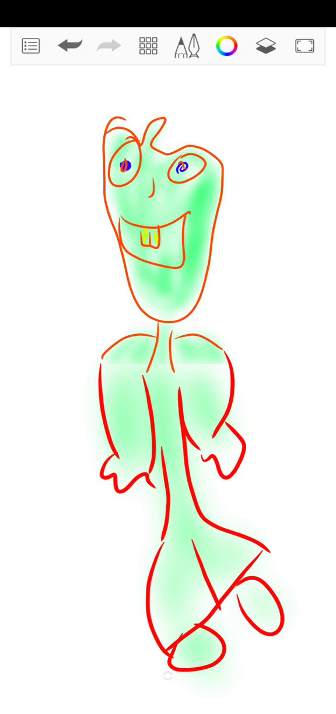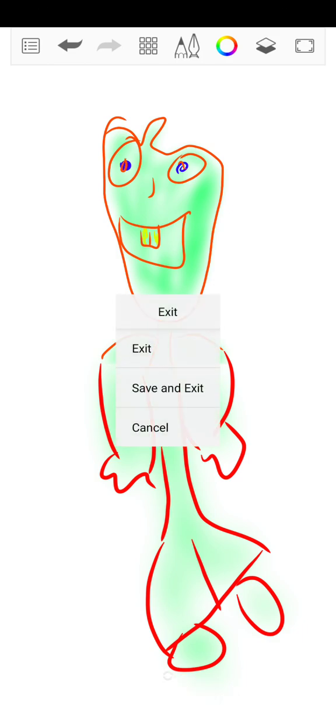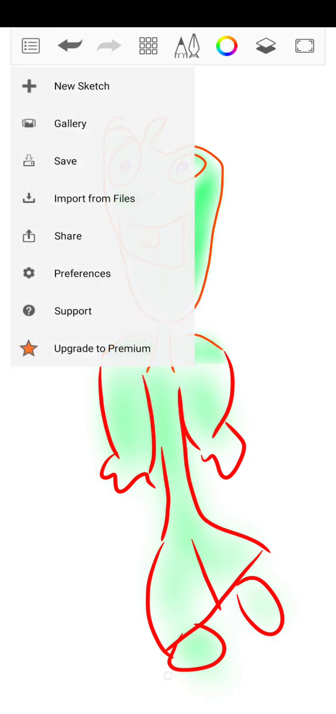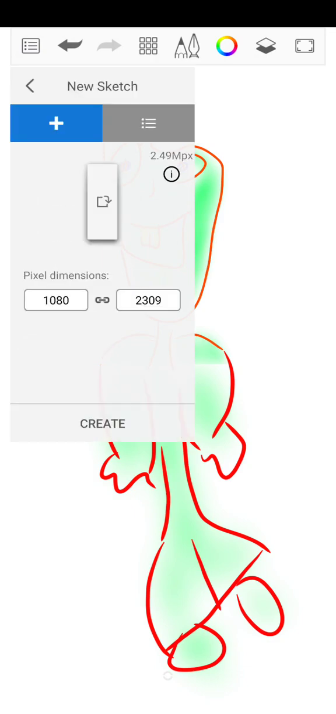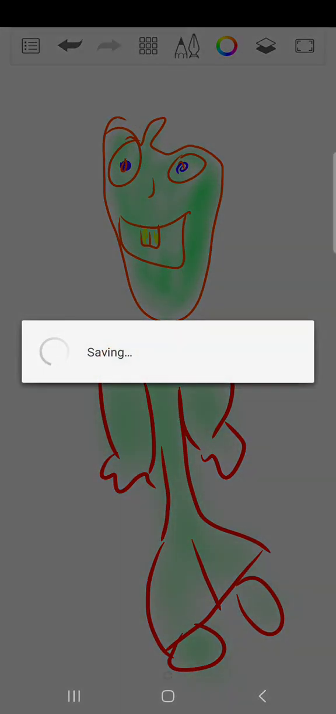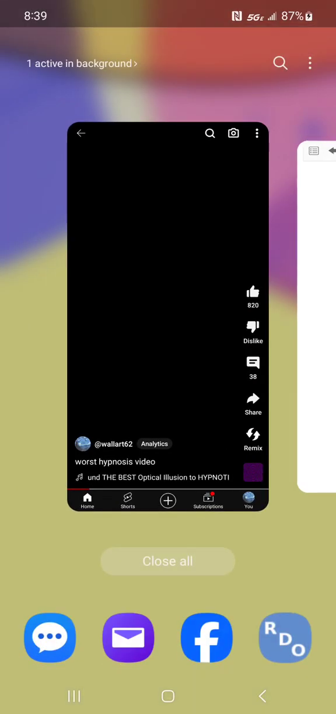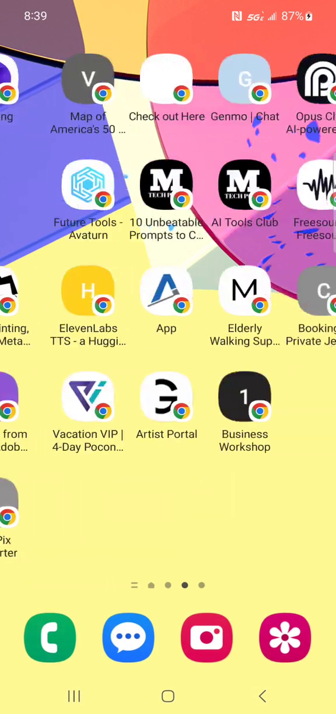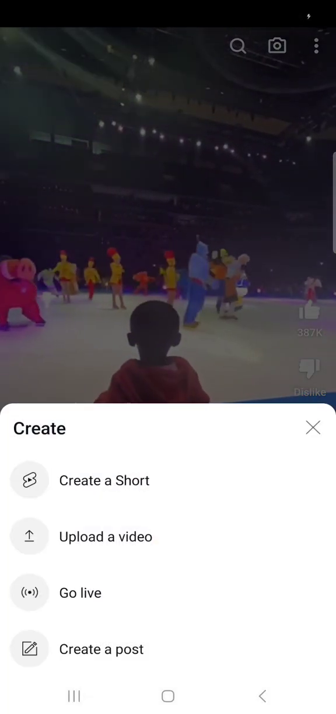So once we save it to our files, we could exit this. New sketch. I like the way this one looks, so I'm going to save it. Save current sketch. Going to come out of my app. Go to my YouTube. Hit the bottom middle thing where it's a cross and say create short.